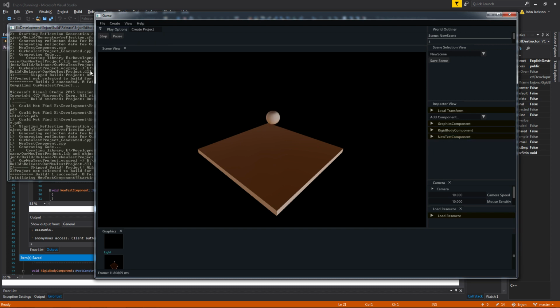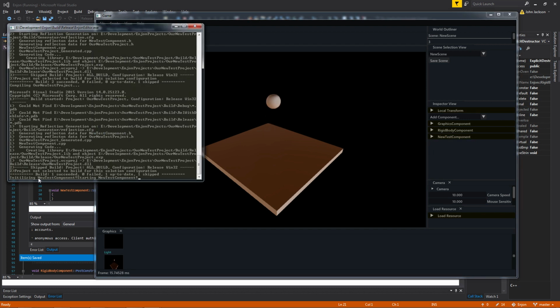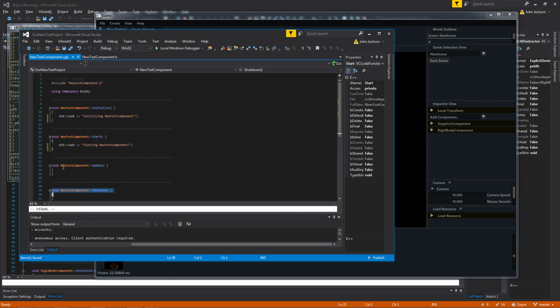Now if we play, you see we've put in our print statements, which are spelled incorrectly, I've noticed. Initializing. Did I spell it right? Yeah, good. And also they don't have any line breaks.